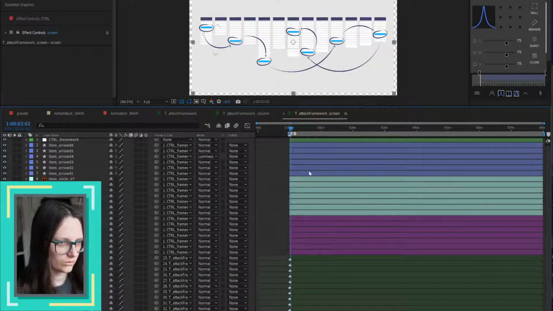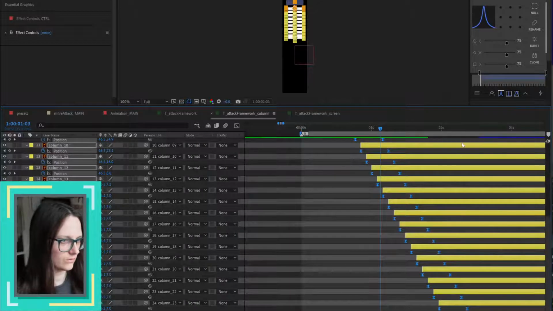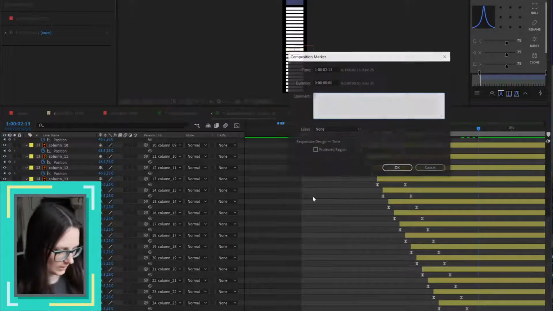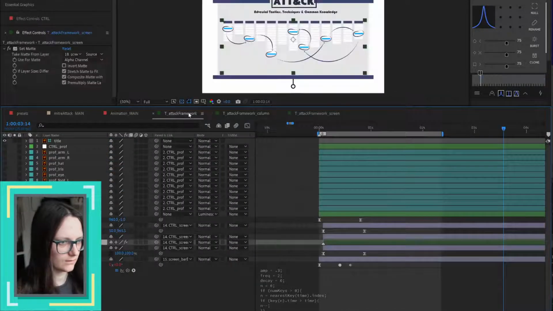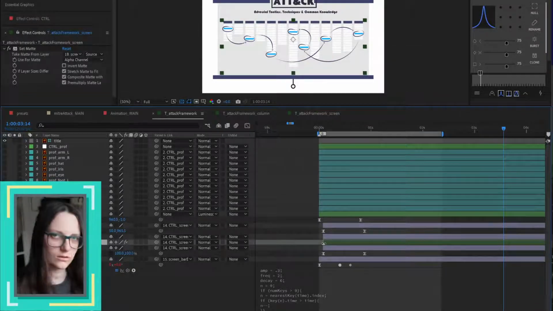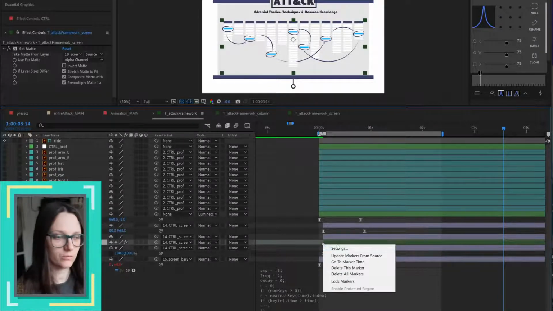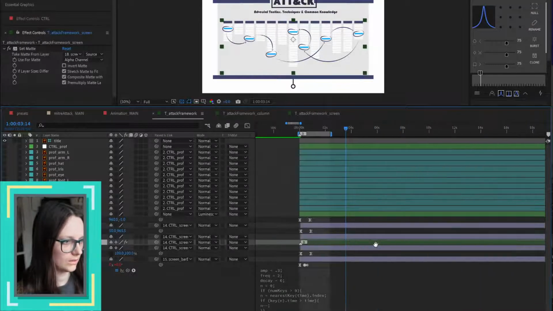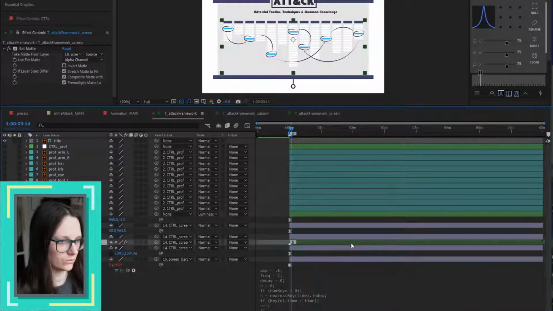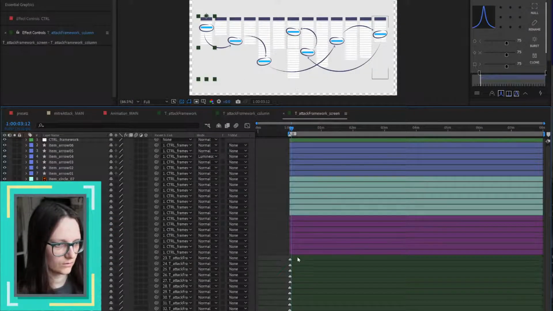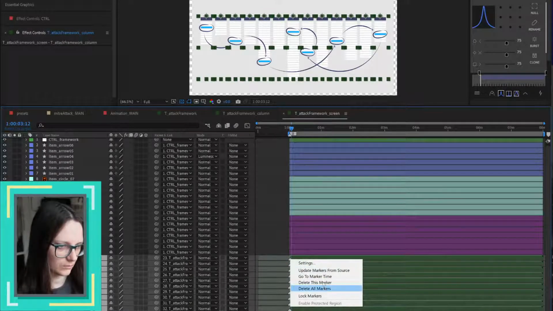Let's see. What I also like to do sometimes is to add an end keyframe in the comp so that I know that this is where the animation ends. And this might change over time. When you add a marker in a comp, and that comp is a pre-comp, you can right-click on the markers and update markers from source. That way it adds that marker to, oh, wherever it ends, but it didn't end yet. So actually I need to update the markers here.